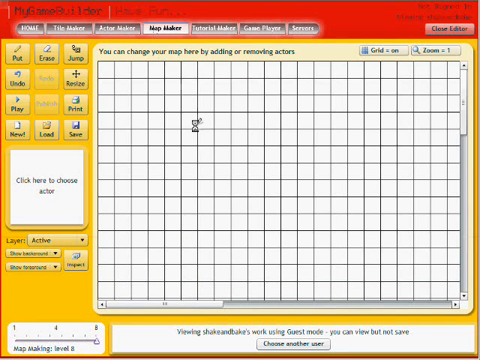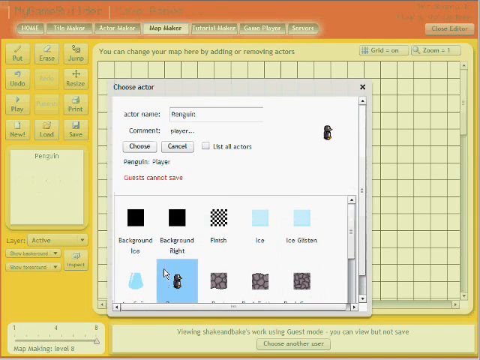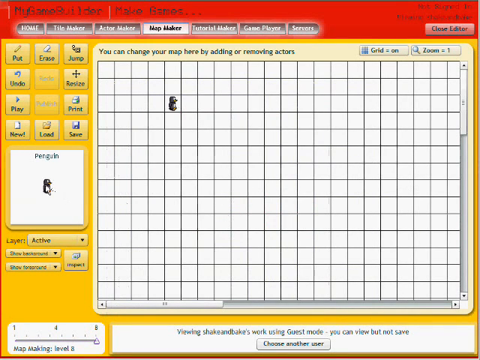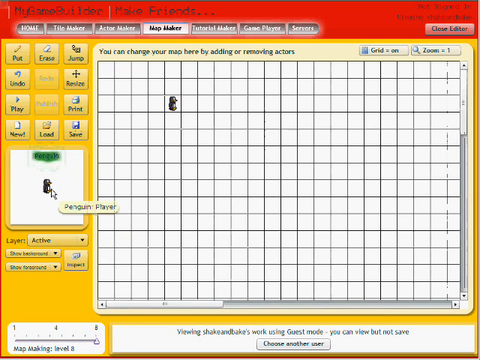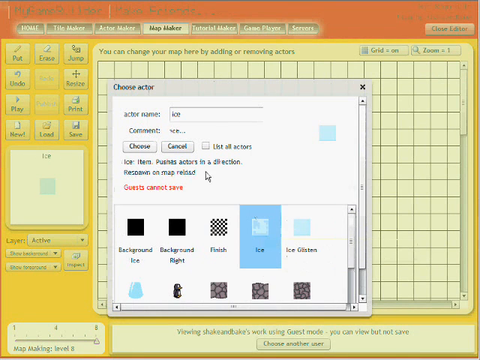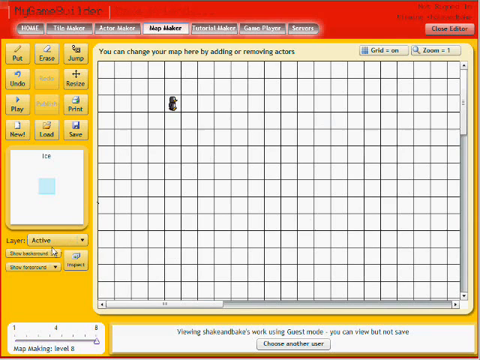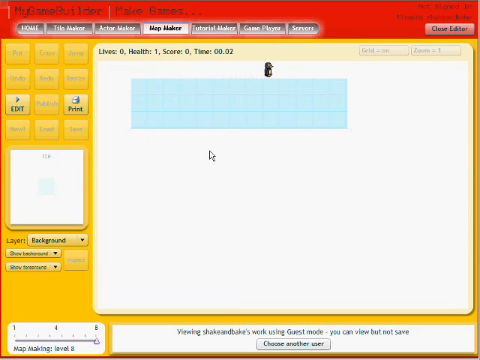Then in Map Maker we can take various parts of the various actors, put them on the map and quickly play with them. Make a more complicated game by putting more things on the screen. The editors are multi-layered, and so I can put multi-layers of activities on. So now the penguin is on ice. So now, if I start and move, you can't stop.